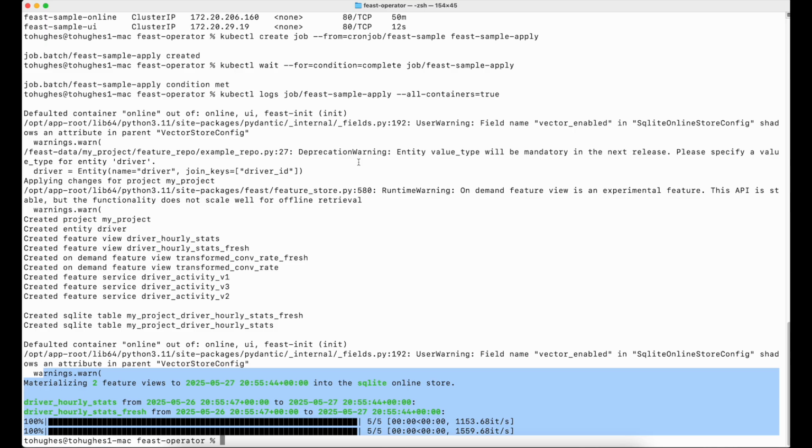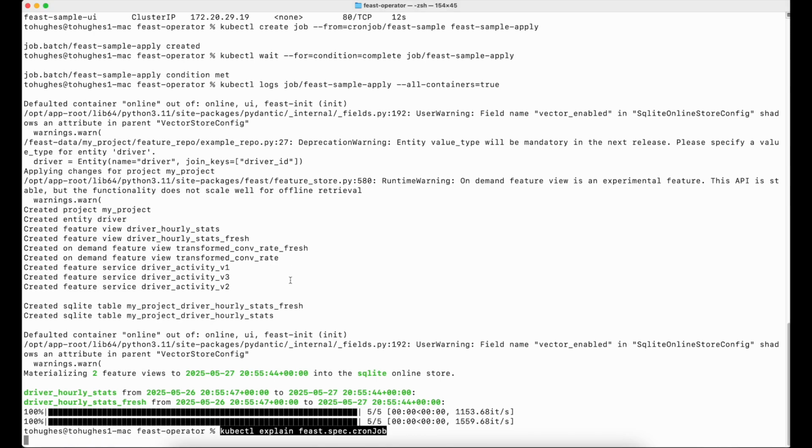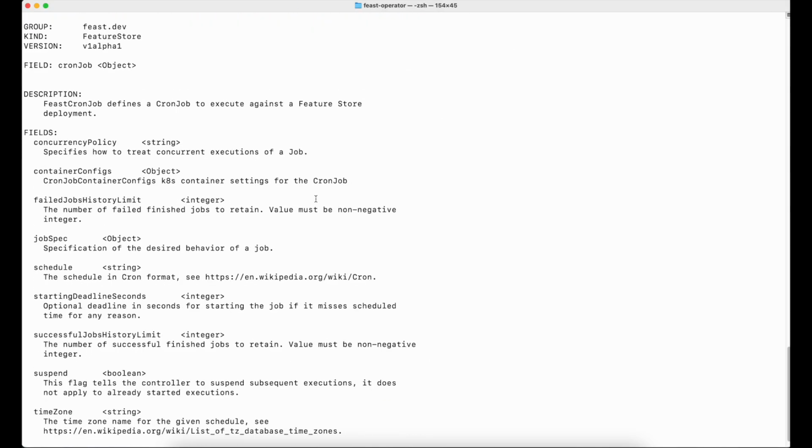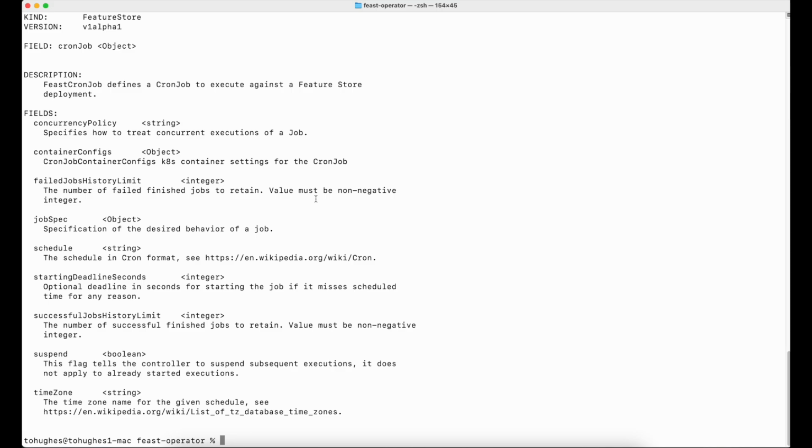Now let's dive into the available cron job configurations within our spec. Let's use kubectl explain to do this. Everything you'd expect to see in a Kubernetes cron job object should be found here. What's unique to the Feature Store CR is a container configs object. Let's look at that more closely.